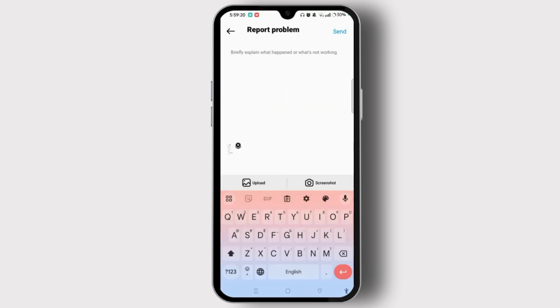Here you need to briefly explain what happened or what's not working. So here we will simply write that our broadcast channel creation button or broadcast channel is not working on Instagram. After that, you can tap on the same button at top right corner of the screen and easily resolve your issue or troubleshoot your issue.